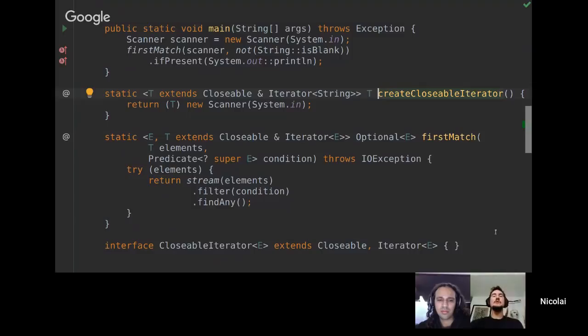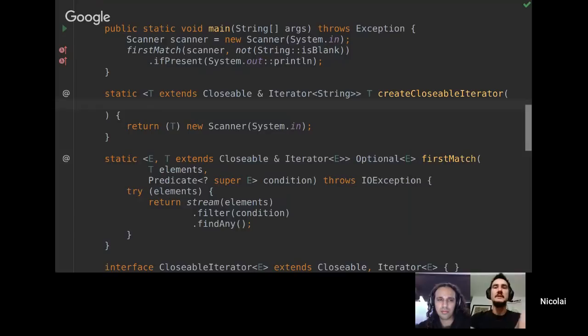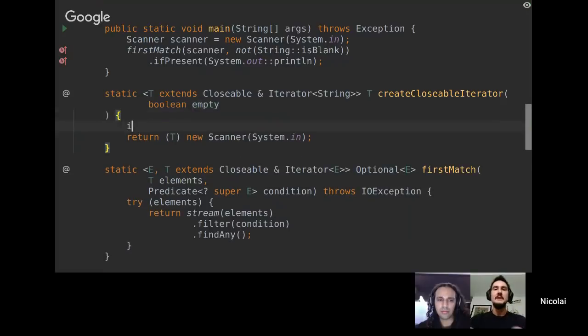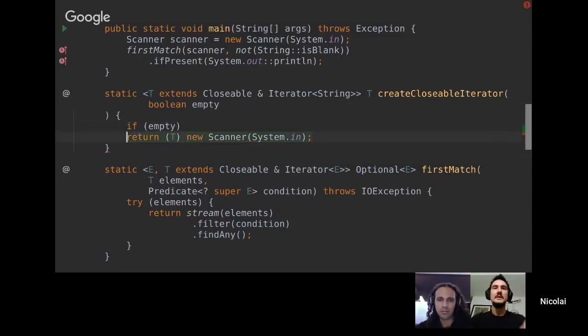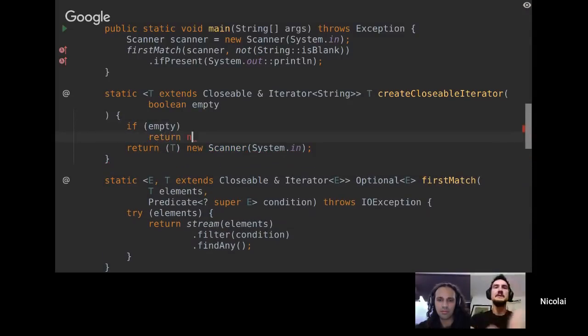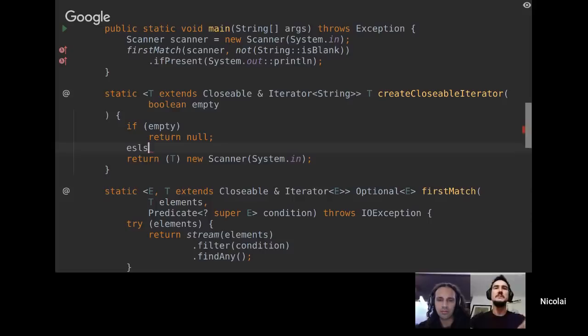Okay, this is still weird. Why would I want to do this? Because maybe the Scanner is not the only thing that I want to return that implements these two interfaces. For example, let's say the createClosableIterator method has a boolean flag. Maybe there's a scenario where it should just create a dummy, for example. And now what I can do is say if it's empty, then let's say return null for now, which I'm going to fix in a minute.